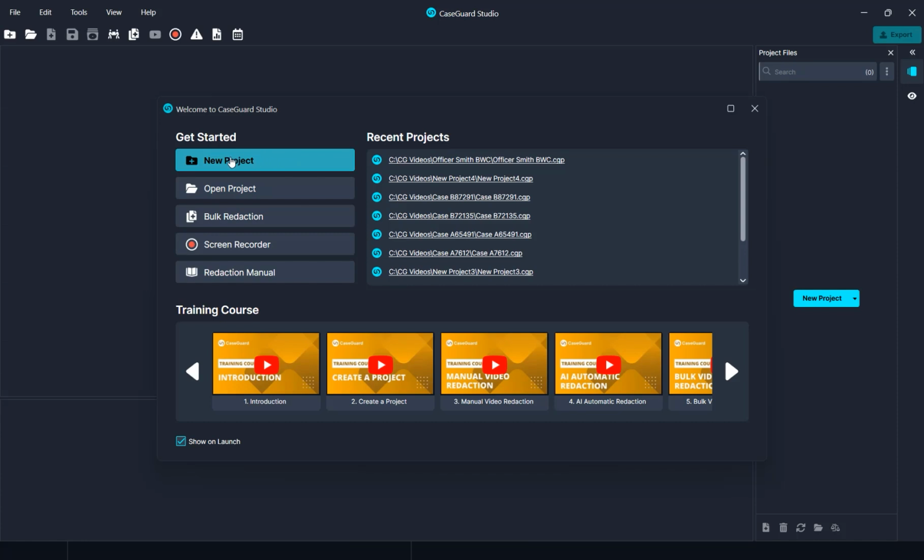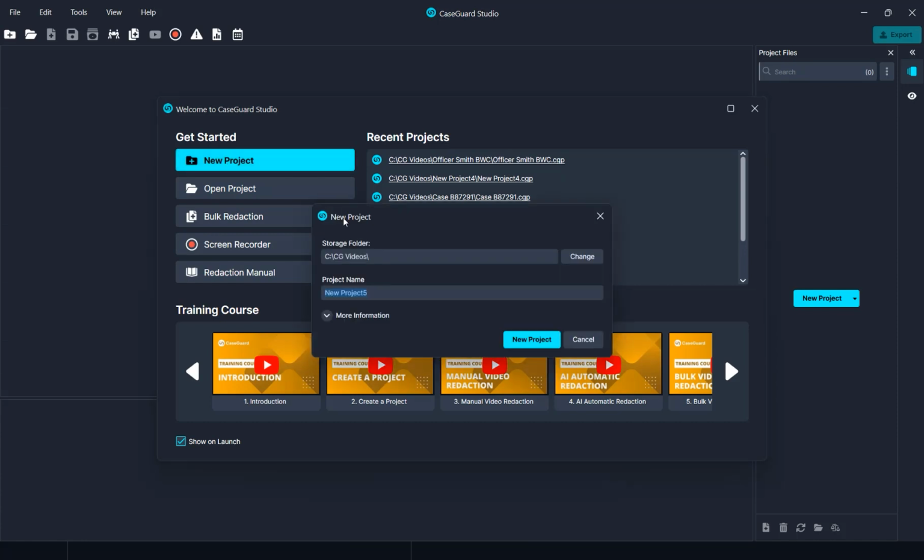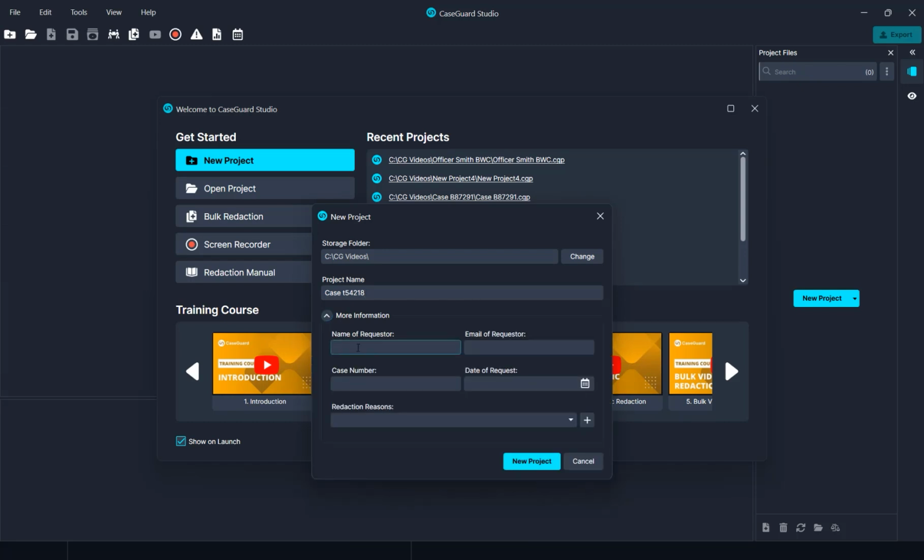I'm going to click Create New Project. I'm going to give my project a descriptive name. This way, if I ever need to go back to it and edit it, it shouldn't be hard. If you want to give your project more information, make it more descriptive, you can always click this More Information dropdown and add information like the name of your requester, their email, what case number this is, the date of the request, and any redaction reasons that you might have in this file.